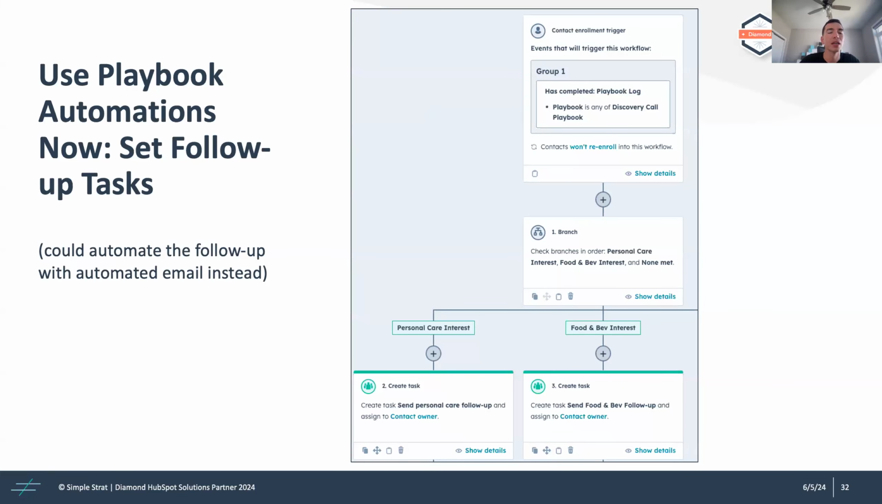And the last example here is, let's say we want to set some follow-up tasks. In this example, the discovery call playbook has been logged, and one of the things we're setting is an interest property, either directly on the contact record or through the playbook if we have enterprise. Based on which interest we discover in that discovery call and mark on the contact record, we're going to either send them an email, so you could automate an email, or create a task for your salesperson to follow up. We can specify in the task what kind of follow-up we want to send, or we can choose between two different emails based on their interest.